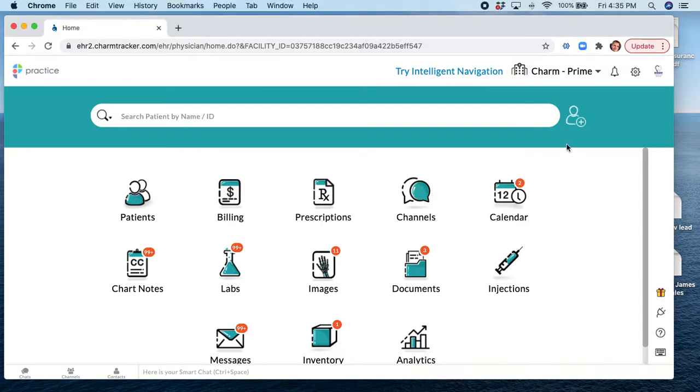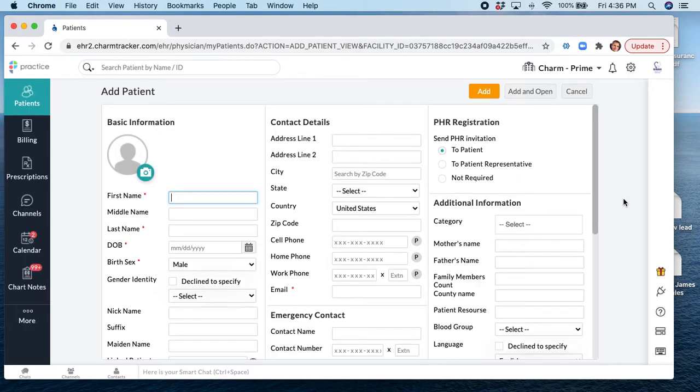Alright, so the first way to add a patient into the EHR is you click on the patient icon where it says Add Patient at the top right. Click on that button. It's going to bring you into the patient menu. Everything with a red asterisk is a mandatory field to add him as a patient. Over where it says email, there is an asterisk next to it.